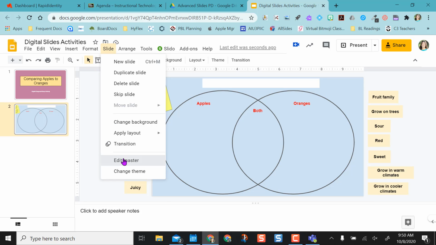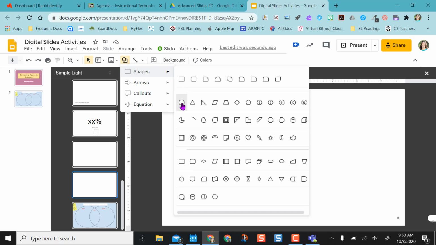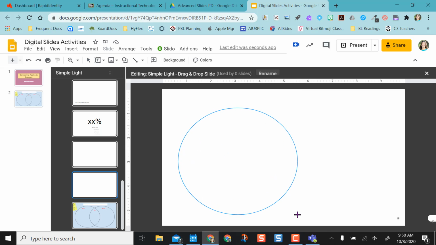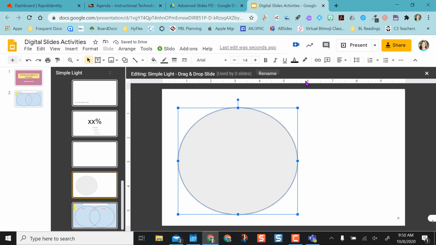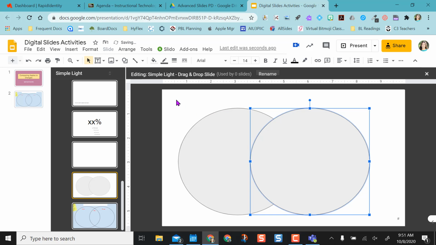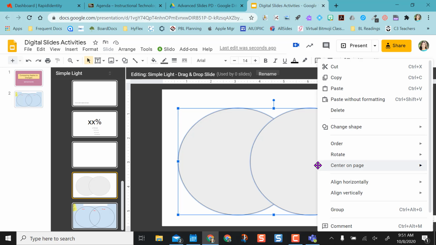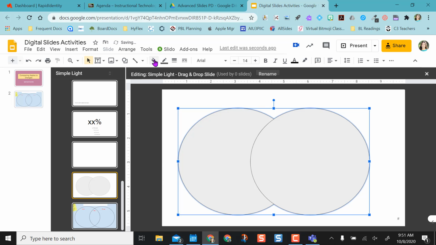But I'm going to come back to Slide and edit my master. And I'm going to scroll down to my drag and drop slide. And here is where I would just insert my shapes for my Venn diagram. So I can do that. I can right click, copy and paste. And then I would just drag this over and space them how I want to so it's level. And then what I'll do is highlight both of them so they're grouped. I'm going to right click on them and group them together so that they're always the same.